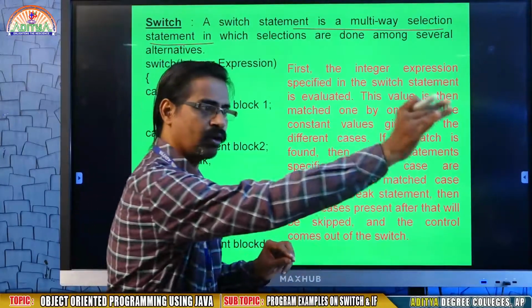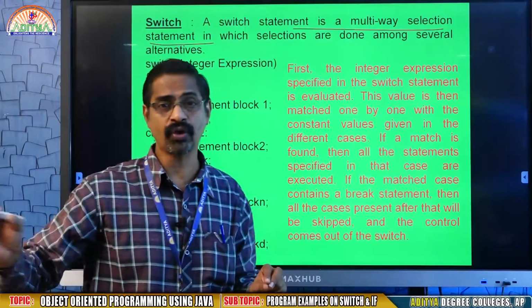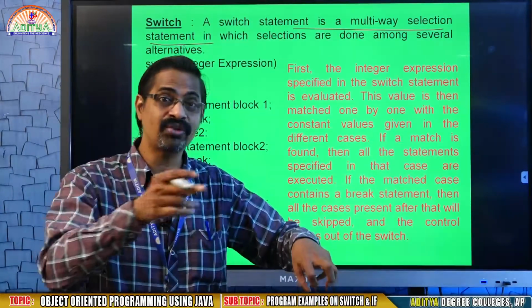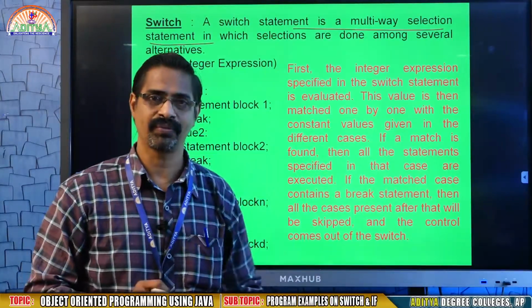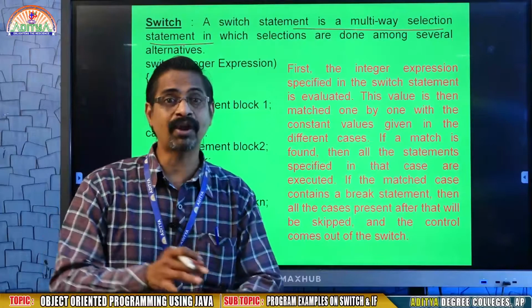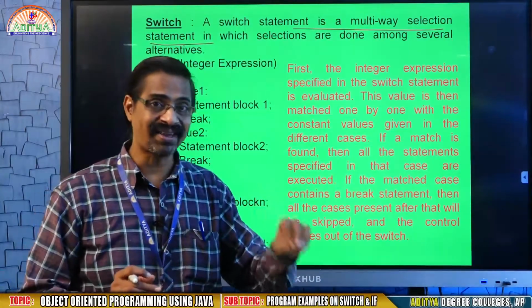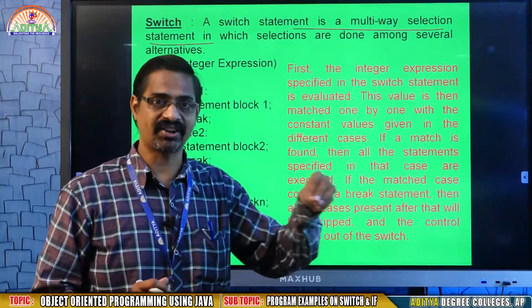If choice is 1, do that action. Choice is 2, do that action. Choice is 3, do that action. Choice is 4, do that action. That means the same context you may use in if also. The same choice you may use in if also. But in this situation people are going to use switch, because the switch has some cases, and based on the cases, we select it.